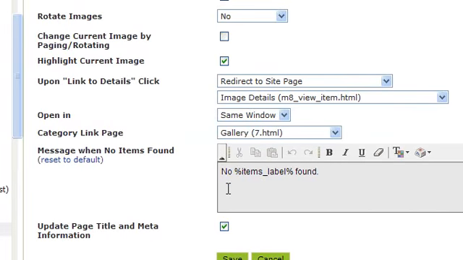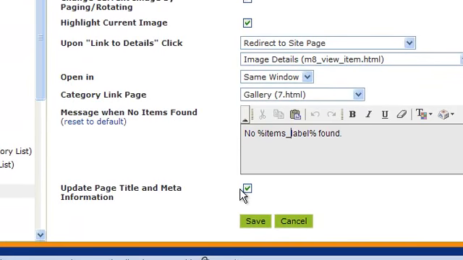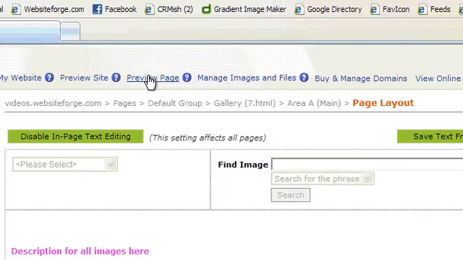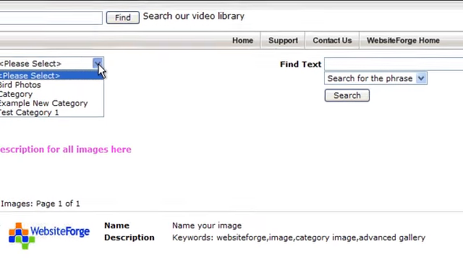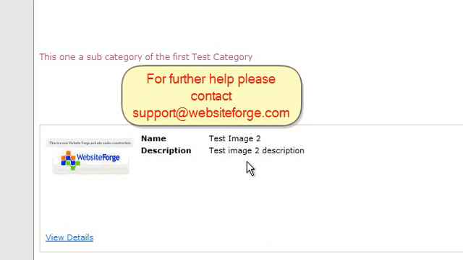Here you can change the message they see if no items were found. Checking this box would update the page title and the meta information. Click Save when you're done. Now let's preview the page. Select a category from the drop-down, and the images listed below will change to show the images from the category you selected.